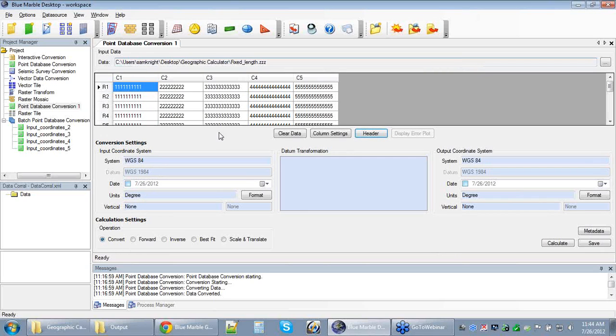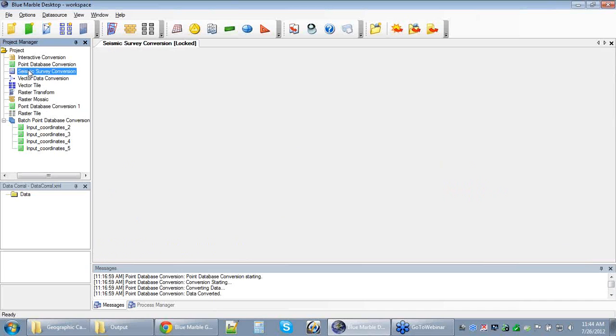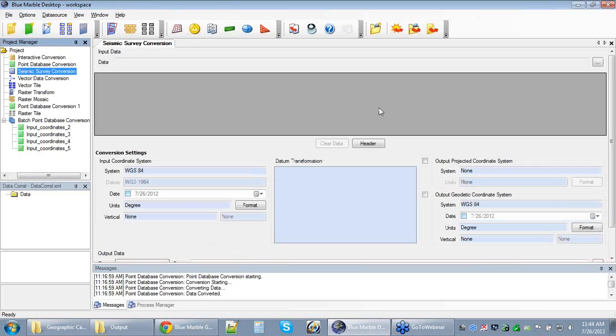So the ASCII data formats are very commonly used for some more complicated operations involving seismic data. And because of that, in our most recent release here, version 2.4 of the desktop, we've added in a specialized variation of the point database conversion job. And this is really designed to specifically handle some of these specific data structures that we find in seismic data.